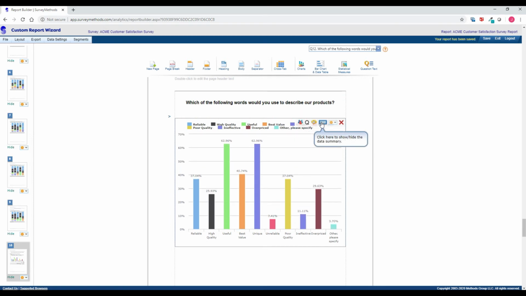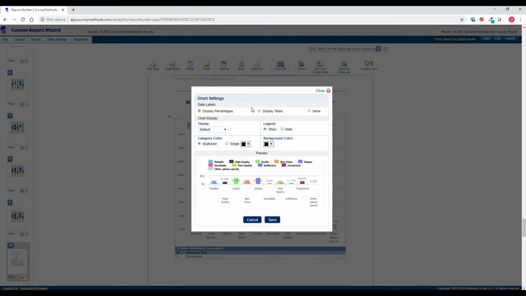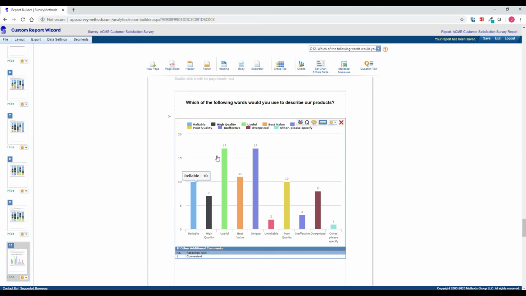We had an other please specify option, so I want to toggle on any comments by clicking the comment bubble. I want to display this chart as counts rather than percentages, so I will click the gear and then choose Chart Settings and change it to Display Totals. I'll click Save, and now this chart is ready.